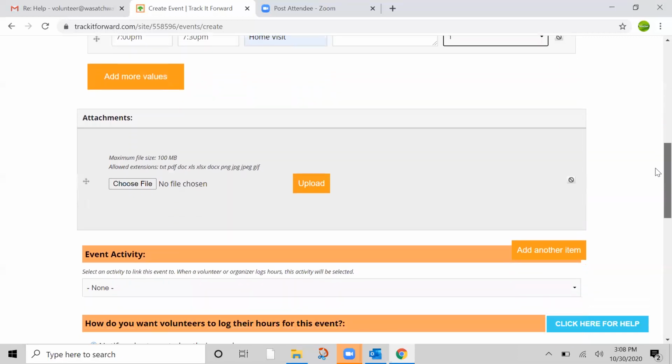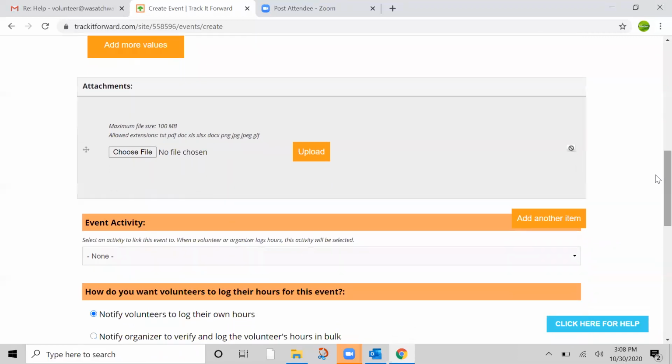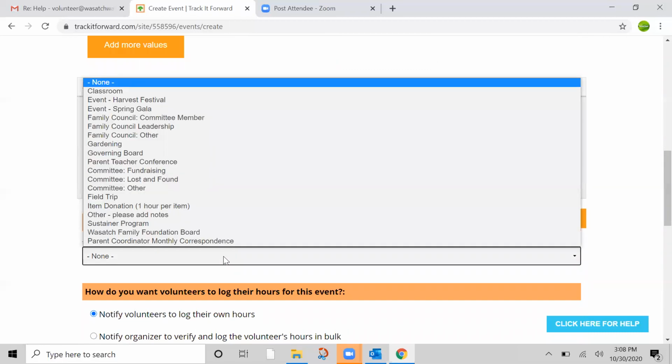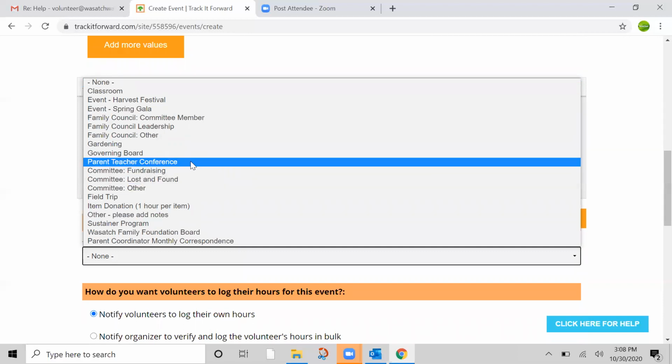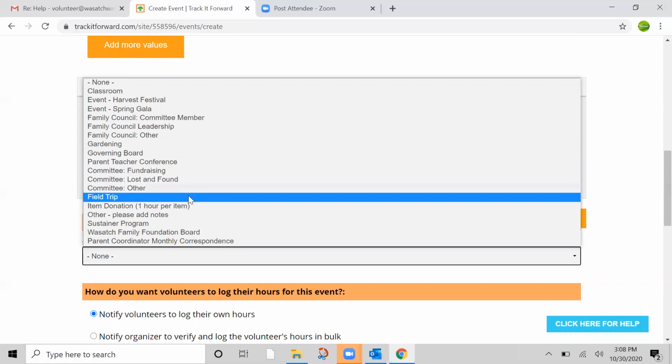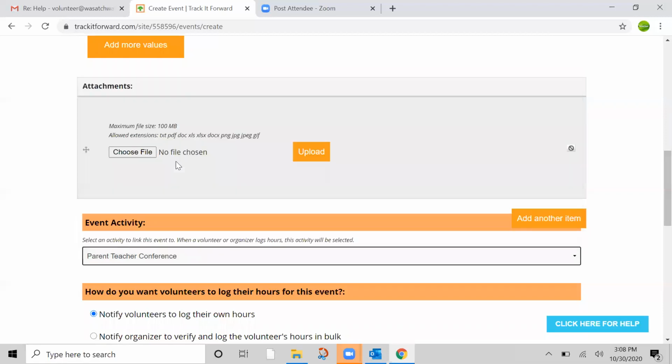If you would like to create any attachments, you're welcome to do so. You would add those here by uploading files. You also need to create an activity. In this case, we're creating parent-teacher conferences. If you were creating a different type of event, such as volunteering in your classroom, volunteering for a field trip, you may want to use one of those other corresponding activities. In this case, parent-teacher conferences.